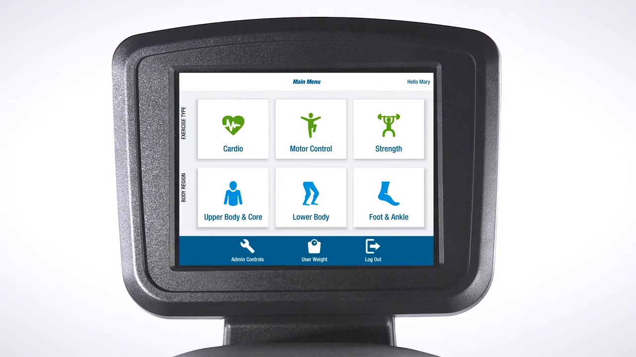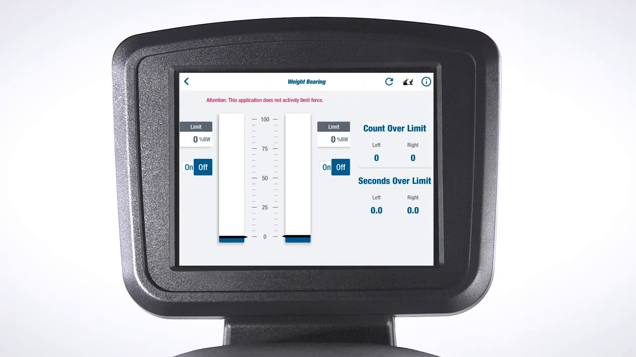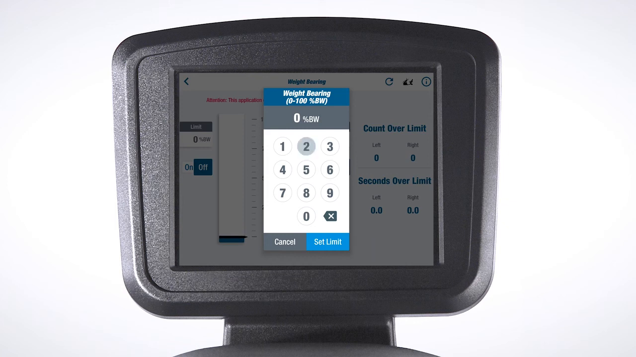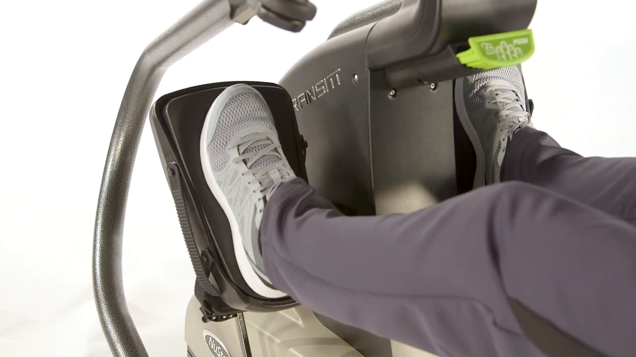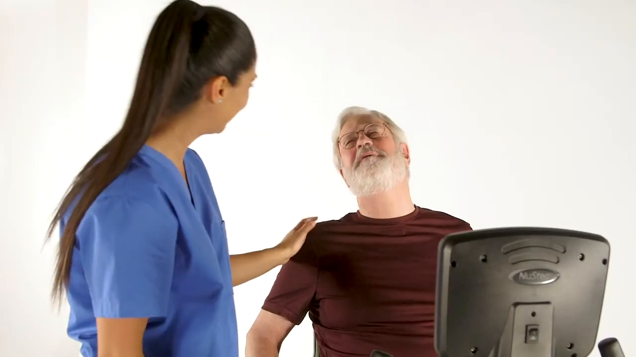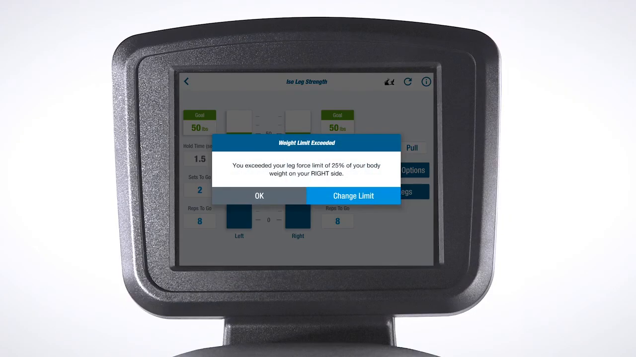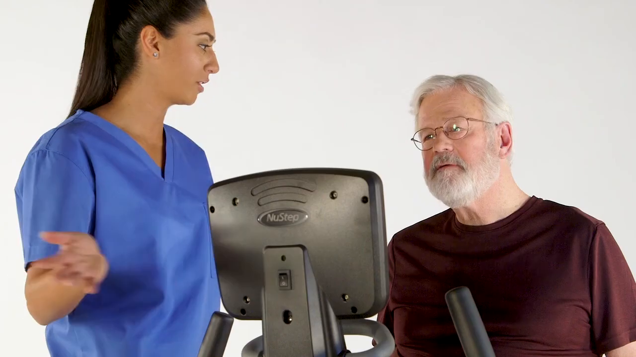The Weight-Bearing program allows for dynamic and isometric training within the weight-bearing limit set for the user. Once set, the exerciser will be notified anytime their applied force exceeds the set limit, regardless of which program they're using.